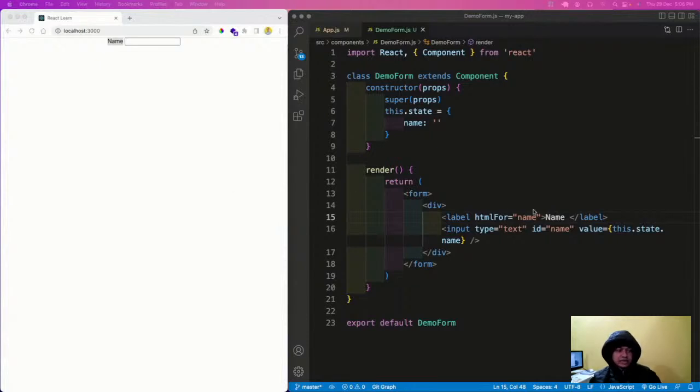So that is them. And so value is this.state.name. Initial value will be taken as this empty string, which I have created. If I come here and try to write something, I will not be able to write anything. Why am I not able to write anything? Because this is how React was.